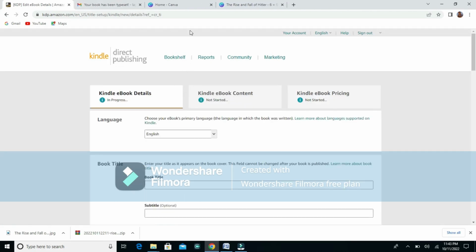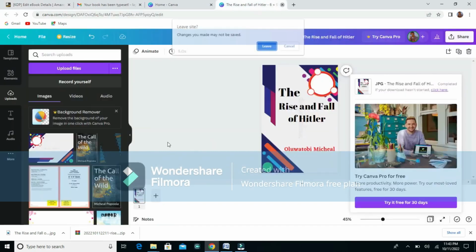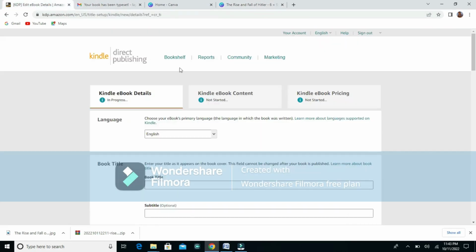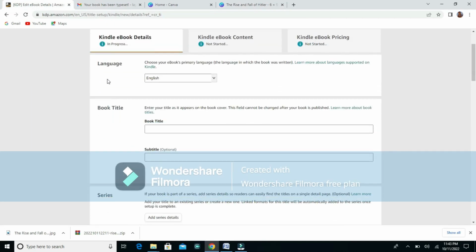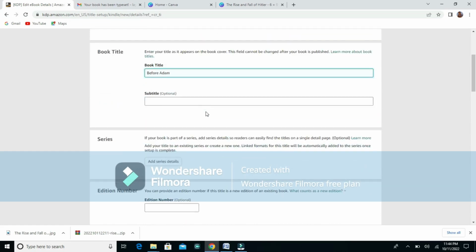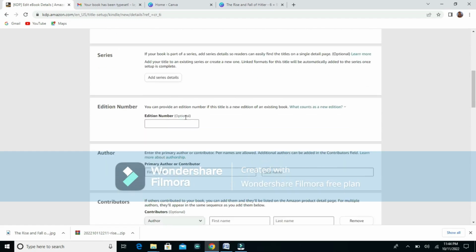You see, now under create ebook we have our language, which is English. Then the book title, that's the title of the book I want to publish. The title of my book is Before Adam. That's the title of my book, Before Adam. After that, we have a subtitle, which is optional. Can you see it? Then we have a series.